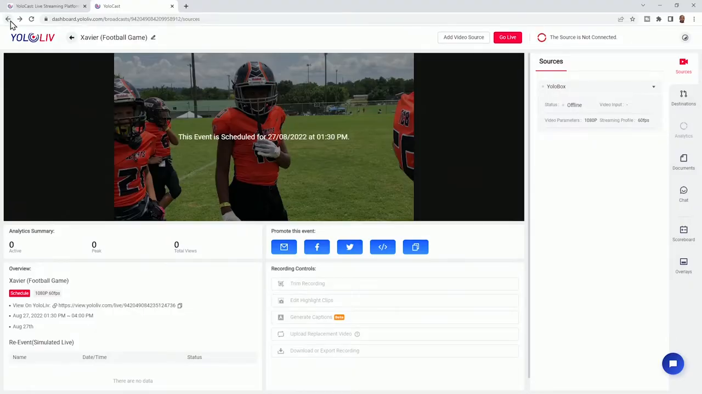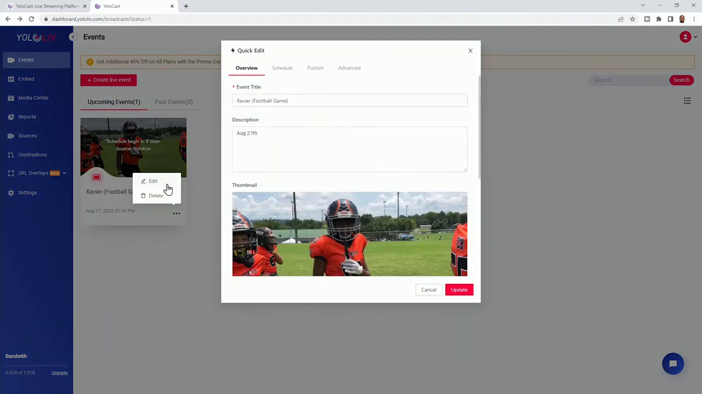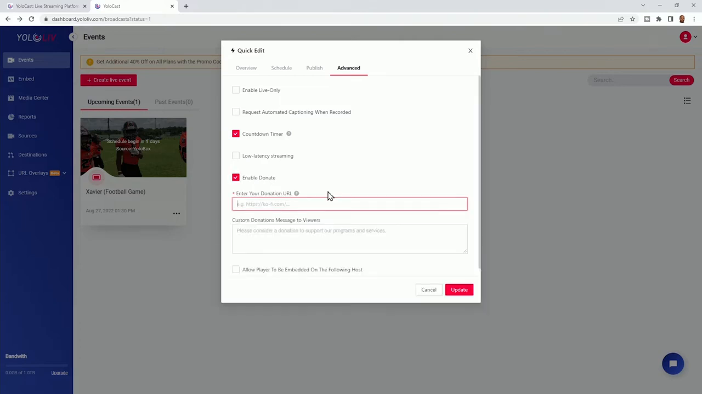So we're gonna go back to our previous window and go back into the edit section of this particular live stream. And we're gonna go into the advanced tab one more time. And one of the options is to enable donations. Now, once you select enable donation, you can place the website of where you want people to be directed to leave their donation. Make sure that you have the full correct URL so that you actually receive the financial donations.